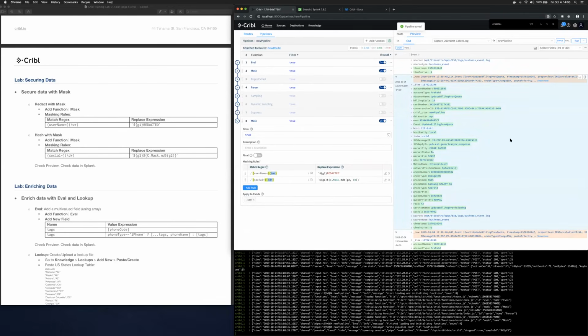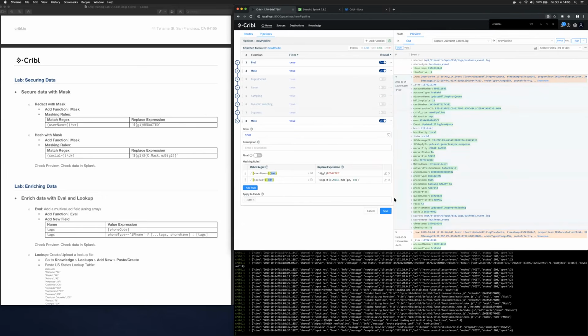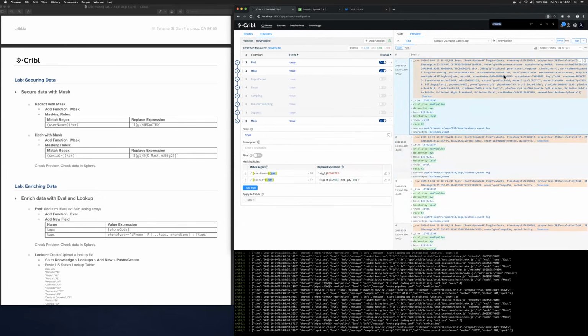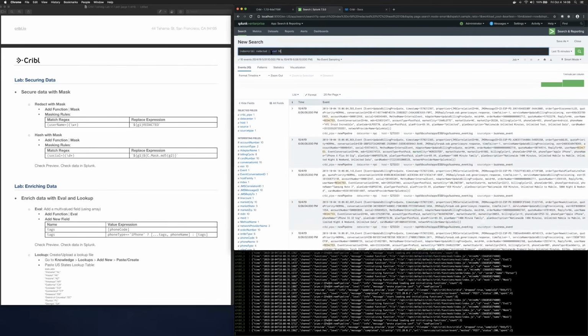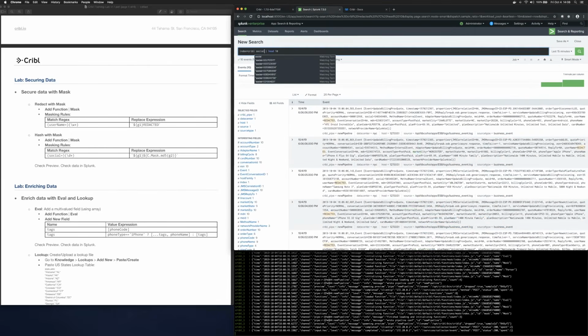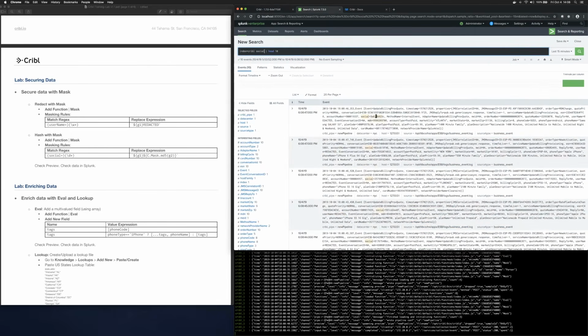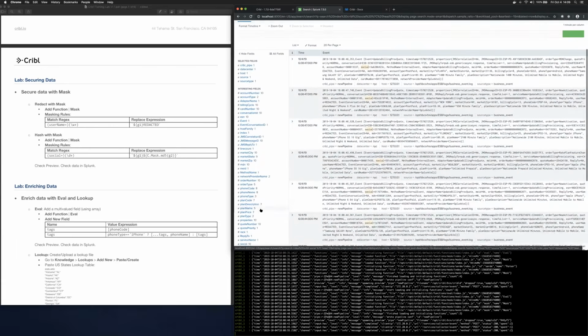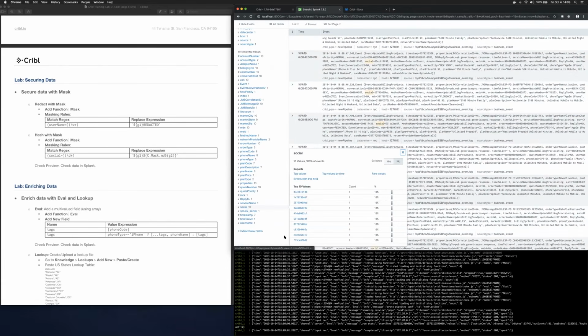I'm going to just turn off this parser so that we can see more events here. But if I look at the social, it has been clearly scrambled. And if I go back here and look at social in real time, the value of the field social has been scrambled. And also the extractions work as expected.